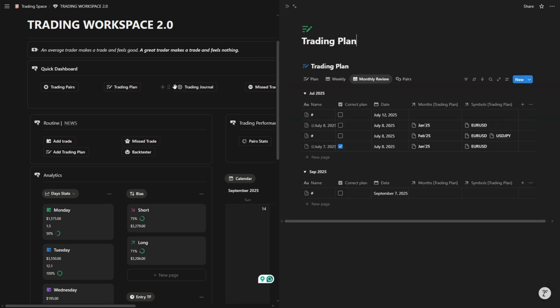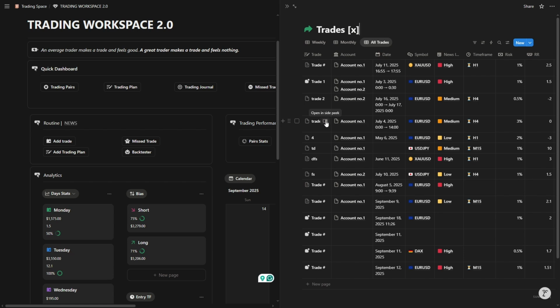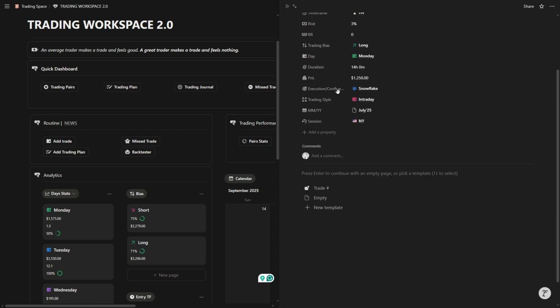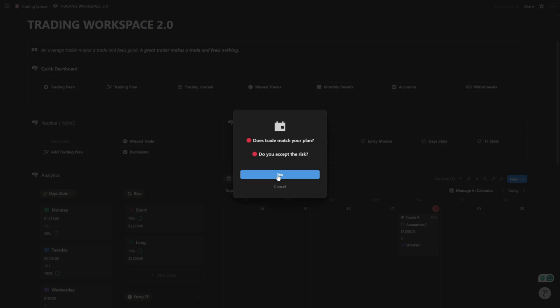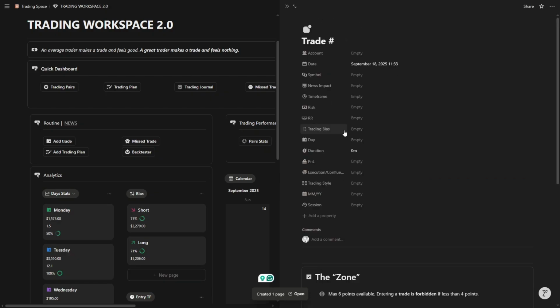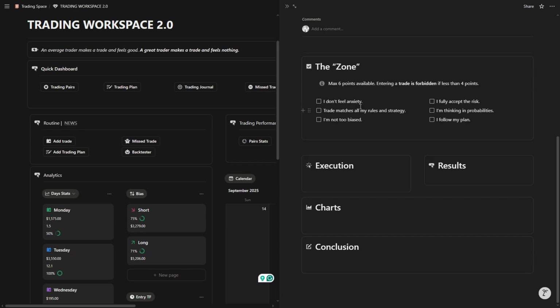Maybe the last thing right here, if we click on some specific trade, let me add a trade right here. So if we add the trade right here, you can fill in the columns, and the template shows you this. This is what I found really helpful for finding out if I am in the zone, so to speak. I like to place the screenshot of my executions and the results, charts, conclusion, things like that.